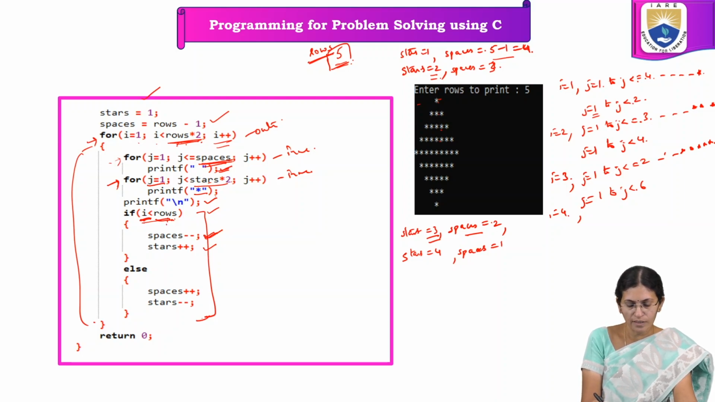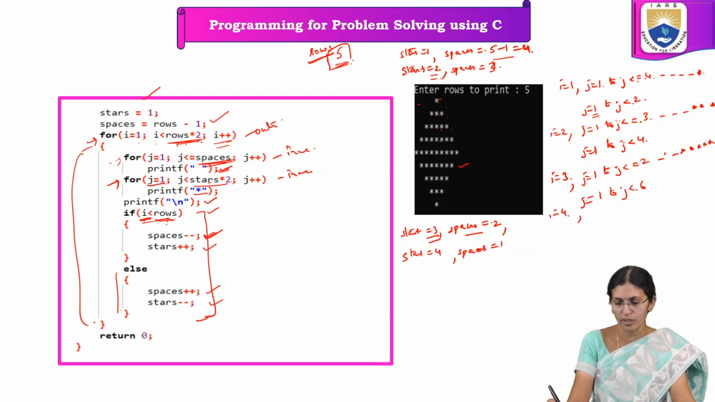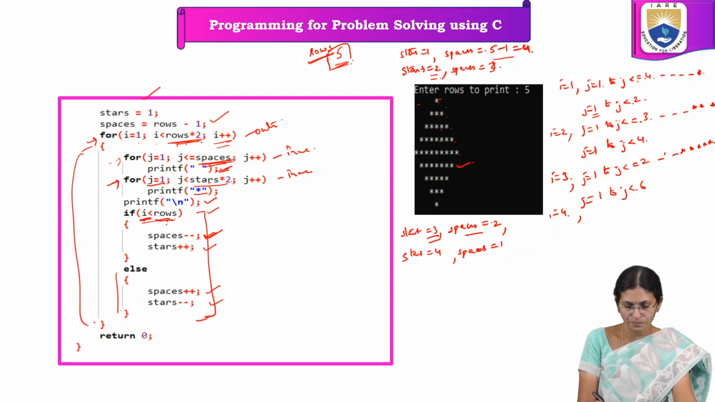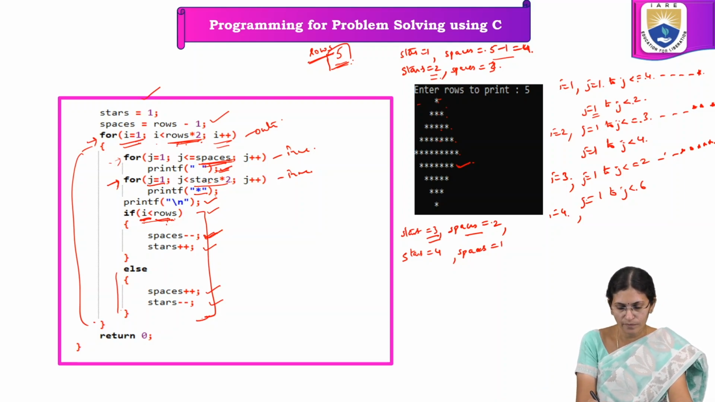Now, when this condition becomes false, the else block statements will be executed. After that, spaces will be incremented by 1 and stars will be decremented by 1. So spaces will be incremented and stars will be decremented. So you can see, when i is equal to 6 here, 1, 2, 3, 4, 5 and 6. When i is equal to 6, you can trace the program for this. So similarly you can get the output for this one.